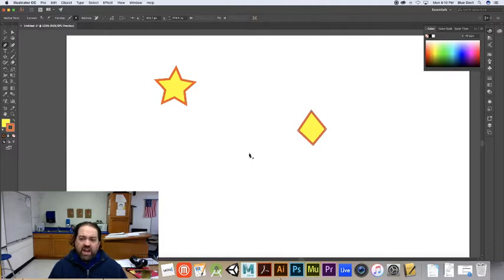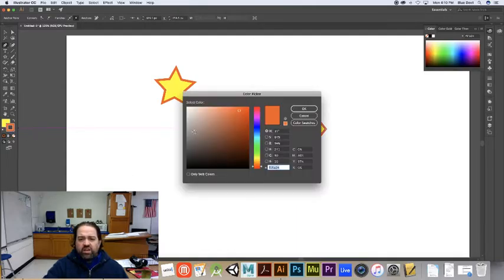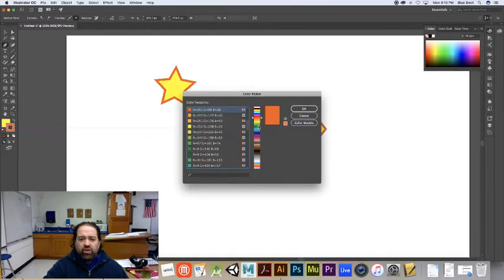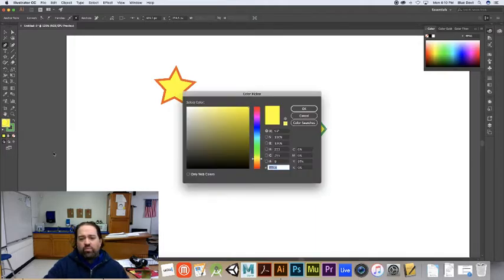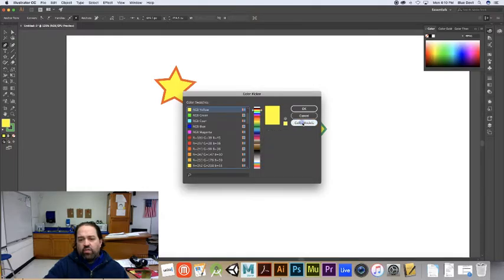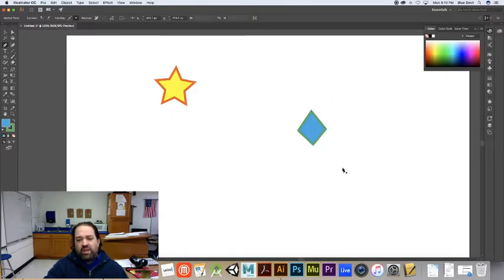Okay, if I decide I'm not happy with that color scheme, once again, I can double click on stroke, go to color swatches, select green, click OK, and now that's going to be green. I go back over here and select the fill color. Again, just go back over, color swatches. Let's say I want to make it blue. Click OK, and now it's done that. Okay, so that's two different ways to create a shape.